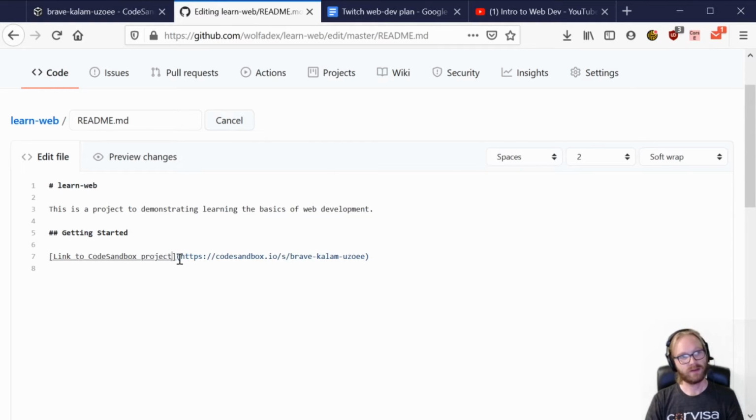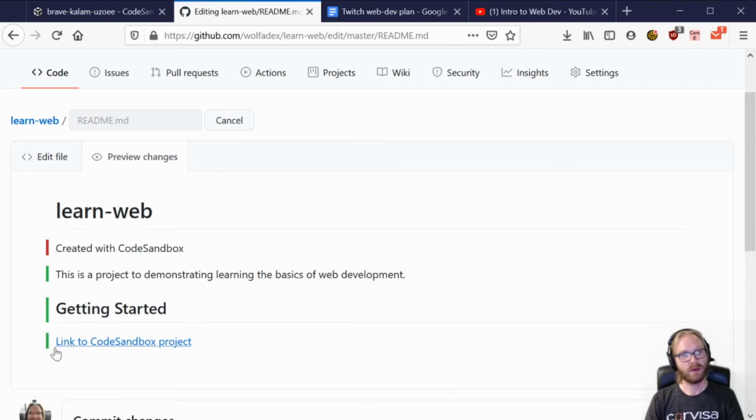So square brackets around the text that you want to see, followed immediately by parentheses around the URL itself. If we click Preview Changes, you can say, hey, it's a nice little link. You don't see the ugly URL, you just get a nice little link. Also super handy, if you see the green and the red on the left-hand side here, GitHub is telling us that this line right here was deleted, this one was added, this one was added, and this third one was added.